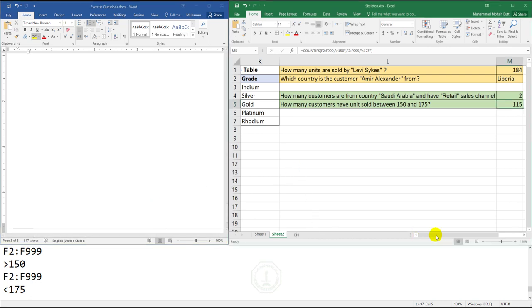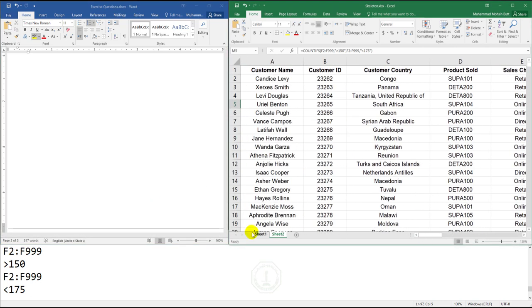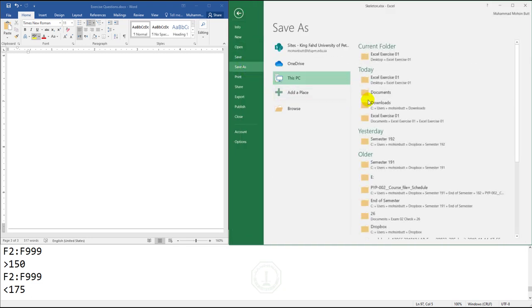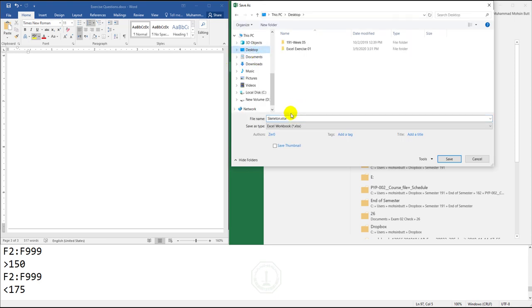So that is basically the end of our first exercise related to Microsoft Excel. Once you finish, you can go to File, Save As, go to Desktop, and save the file with the name Excel1 minus your ID, whatever your ID is, and submit according to your instructor's instruction.